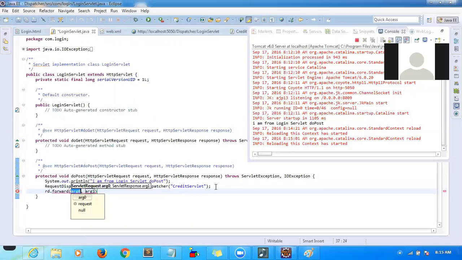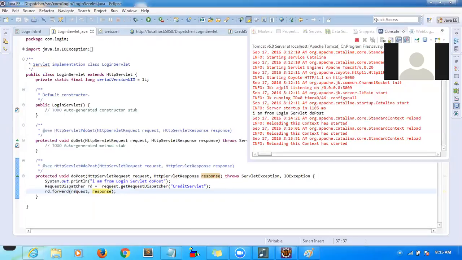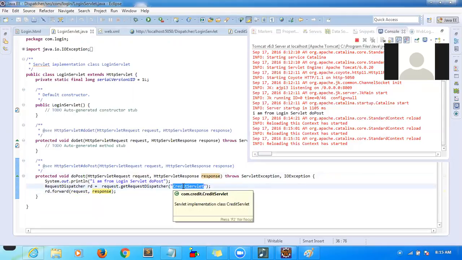Let me add forward, request, response. So here what I'm trying to do is, I'm getting the request dispatcher object and calling the method called forward. As part of the forward, I'm also forwarding the request information, whatever I'm getting from the browser. Why? Because if you want to access something from another servlet, like username and password, you send the request and response. So in credit servlet, you can access the username and password again. Basically, we are sending the same information from login servlet to credit servlet.